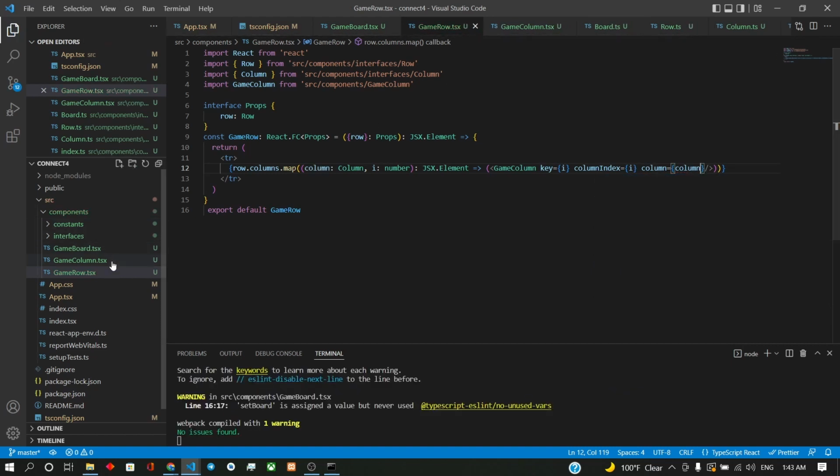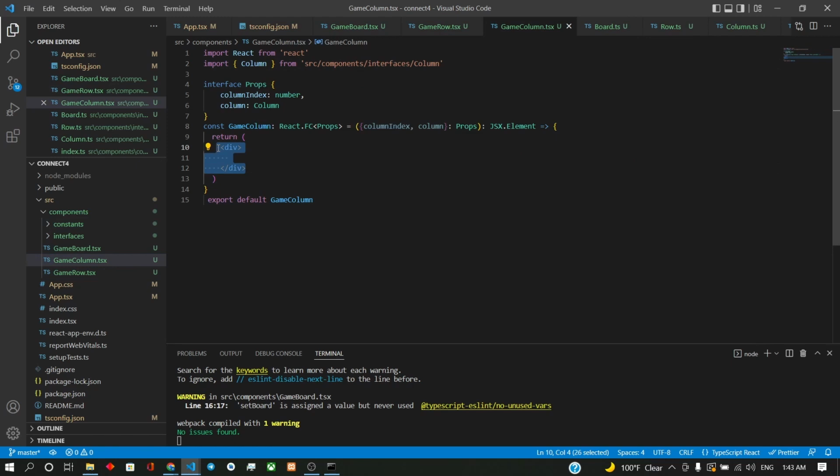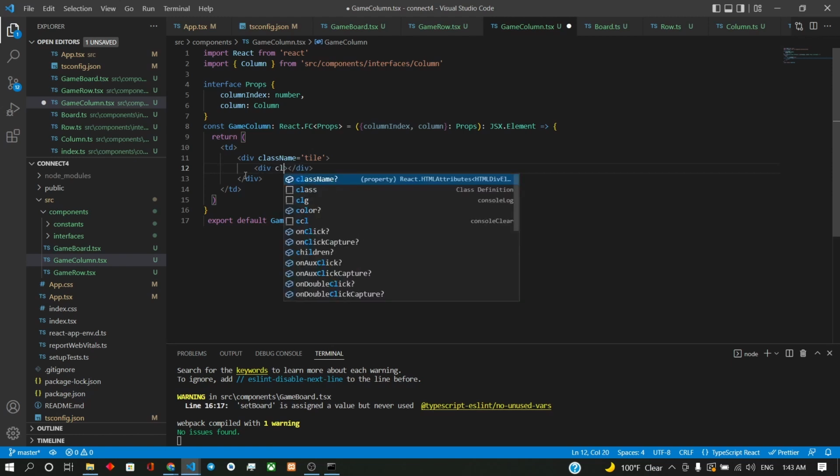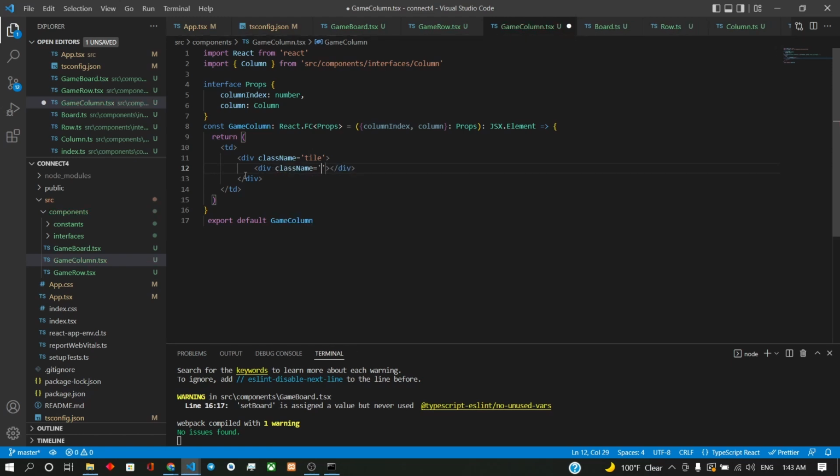Great, so now let's go to game column.tsx, and this is going to be a TD, which I believe stands for table data. I'm not sure though. So yeah, and then we're gonna have a div with the class name tile, because that's what it is, and you can find this class inside app.css. Just the class that is in there for styling, and inside the div we're going to have another div, and the class name of this div is going to be a tile status variable, but first it's just going to be circle, and also we're going to have a variable as well.